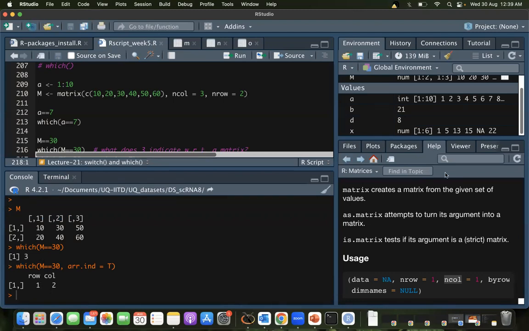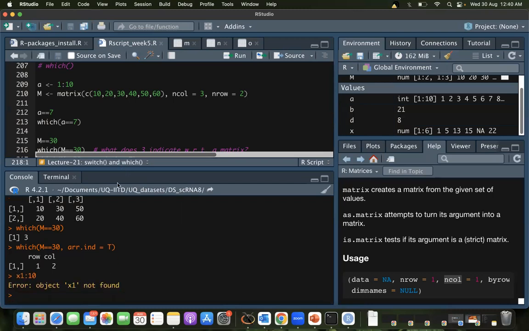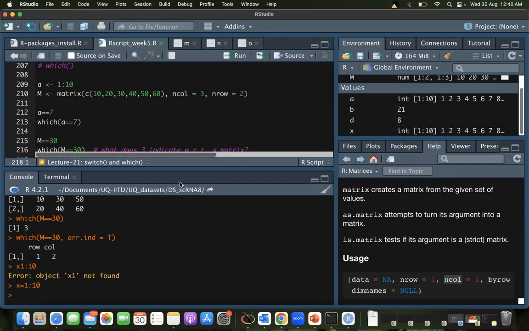And the next question is, if x is 1 to 10, take means remainder is 1. What remainder is 1? So I have x 1 to 10 here. Sorry, x is equal to 1 to 10. Can you unmute yourself and ask?